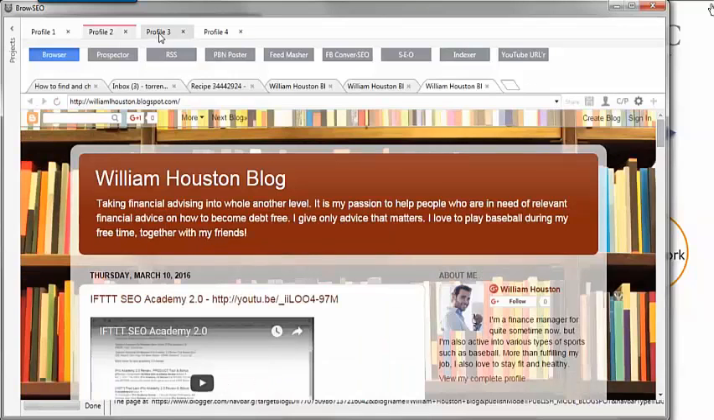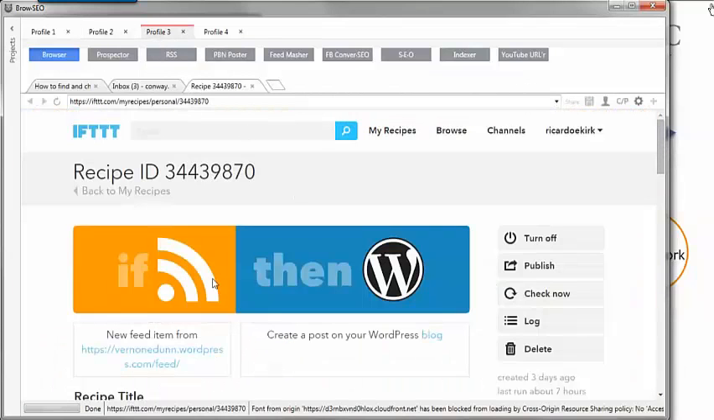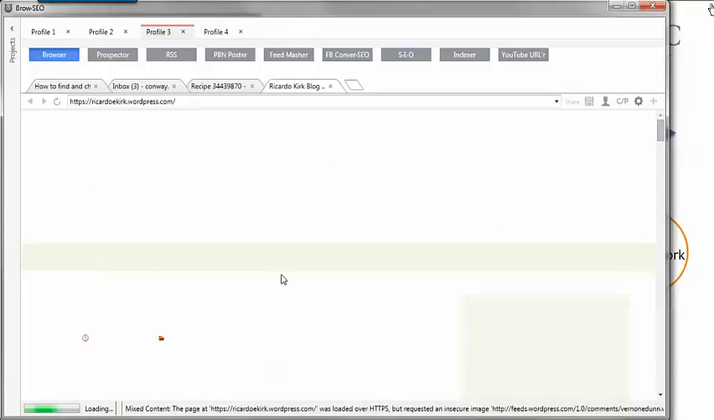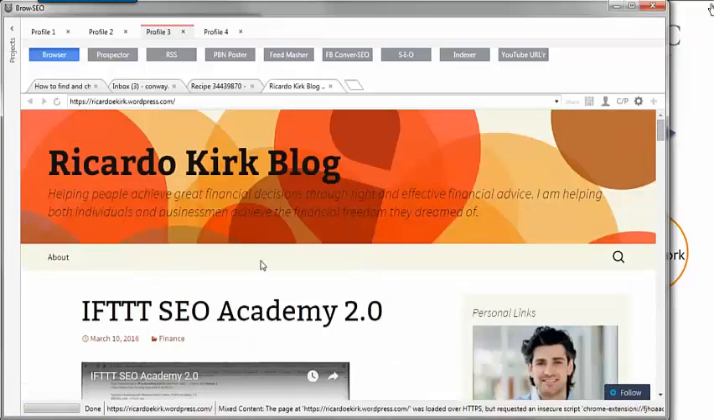All right, so now let's go back and take a look at profile number 3. Profile number 3 is the WordPress.com blog from Tier 1. The VernonDunn.wordpress.com feed is feeding this network. So let's go take a look. Right there, IFTTT SEO Academy 2.0.